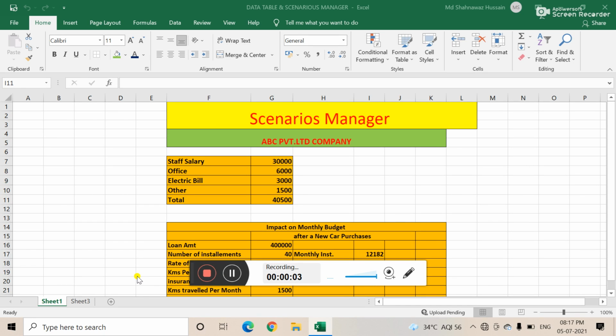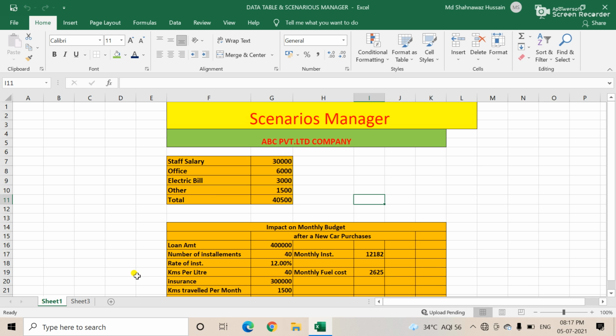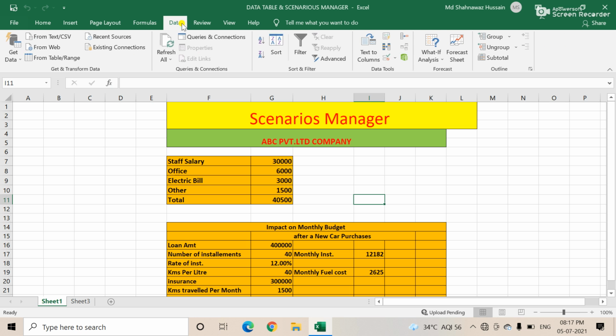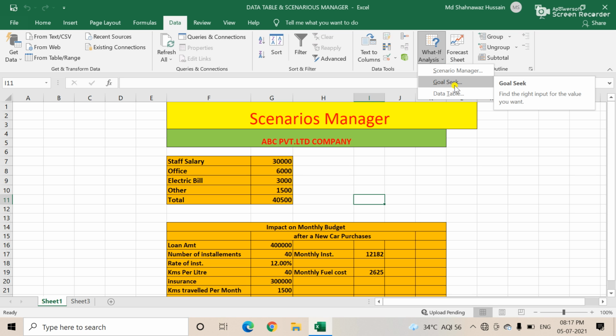Hello students, today I am going to discuss the Scenario Manager. This is a very important feature in Microsoft Excel. In the last class, we already discussed Goal Seek. See, I am showing you Goal Seek in the What-If Analysis group, which we explained in the last class.